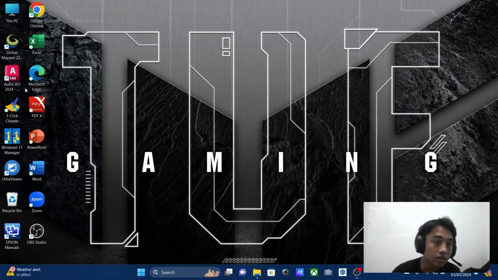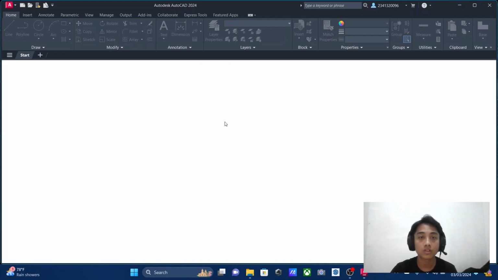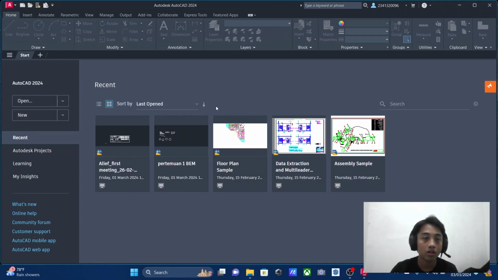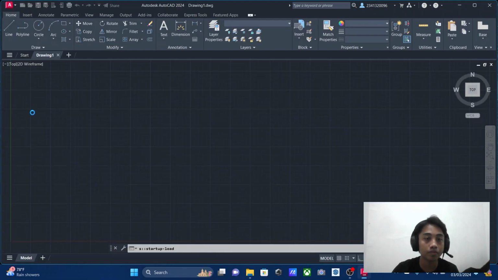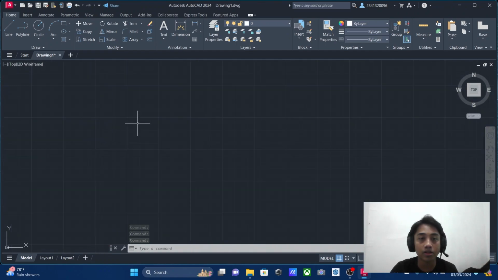So, I will open the AutoCAD application. So this is the application, right? Okay. If you are using the AutoCAD application for the first time, you can tap new. Okay. There are many properties, right, in this application. So I will introduce them for you.